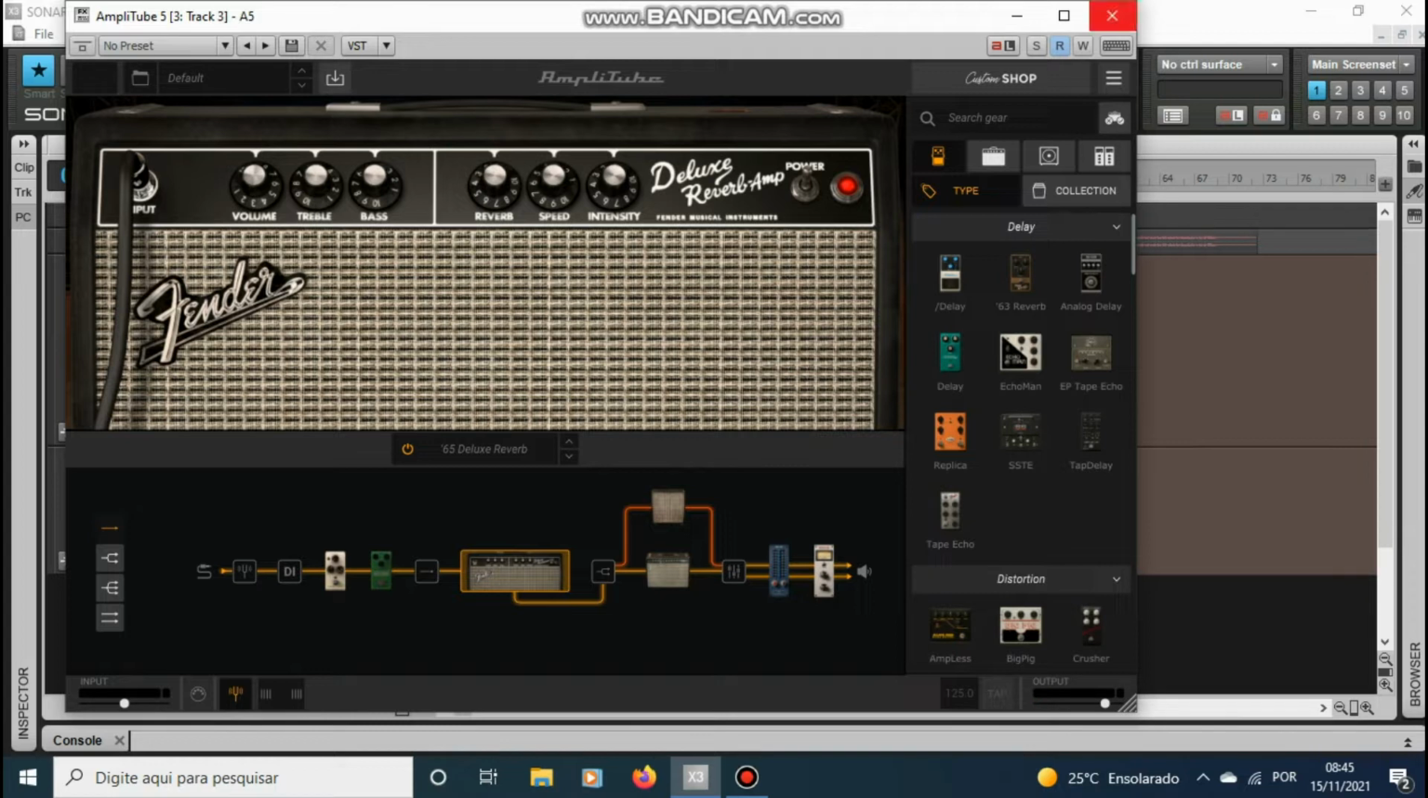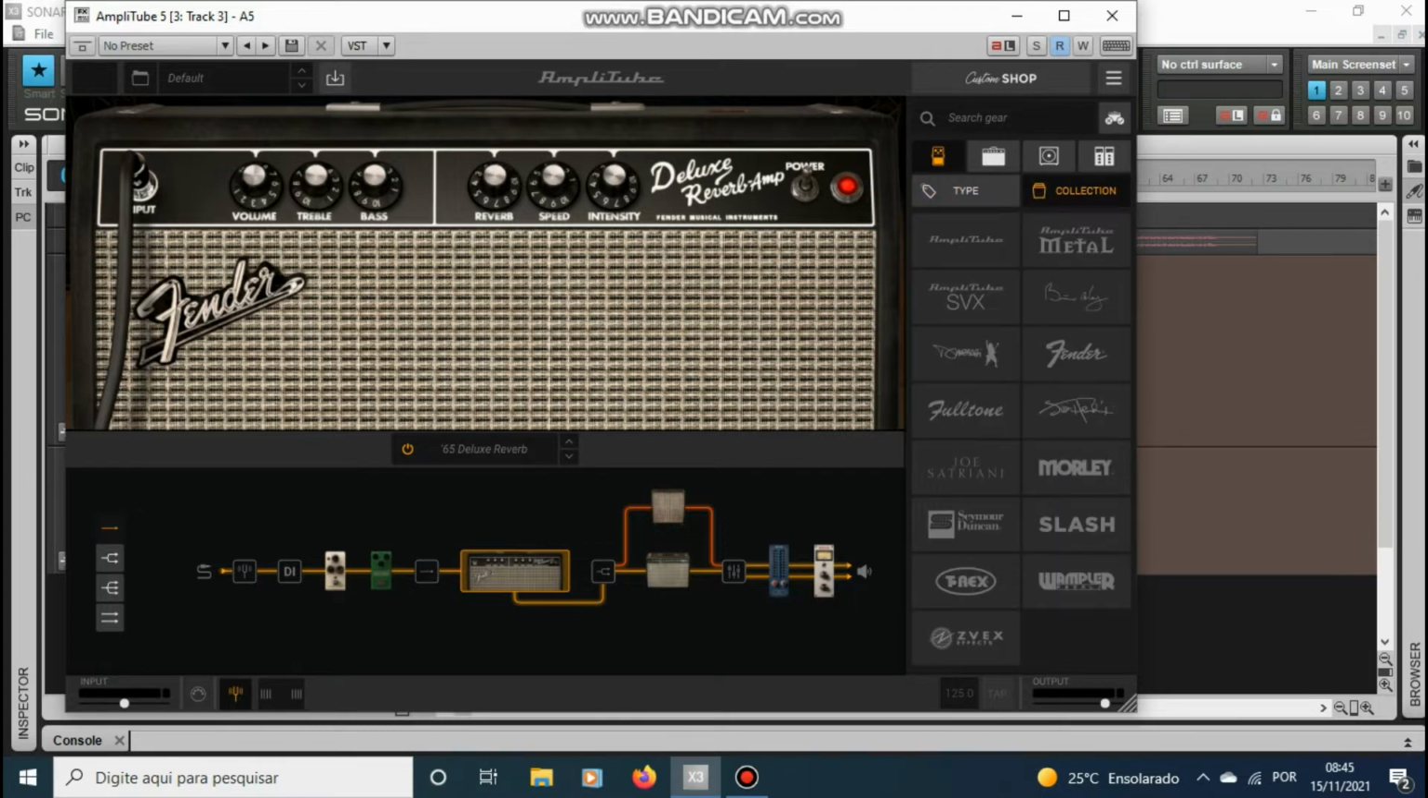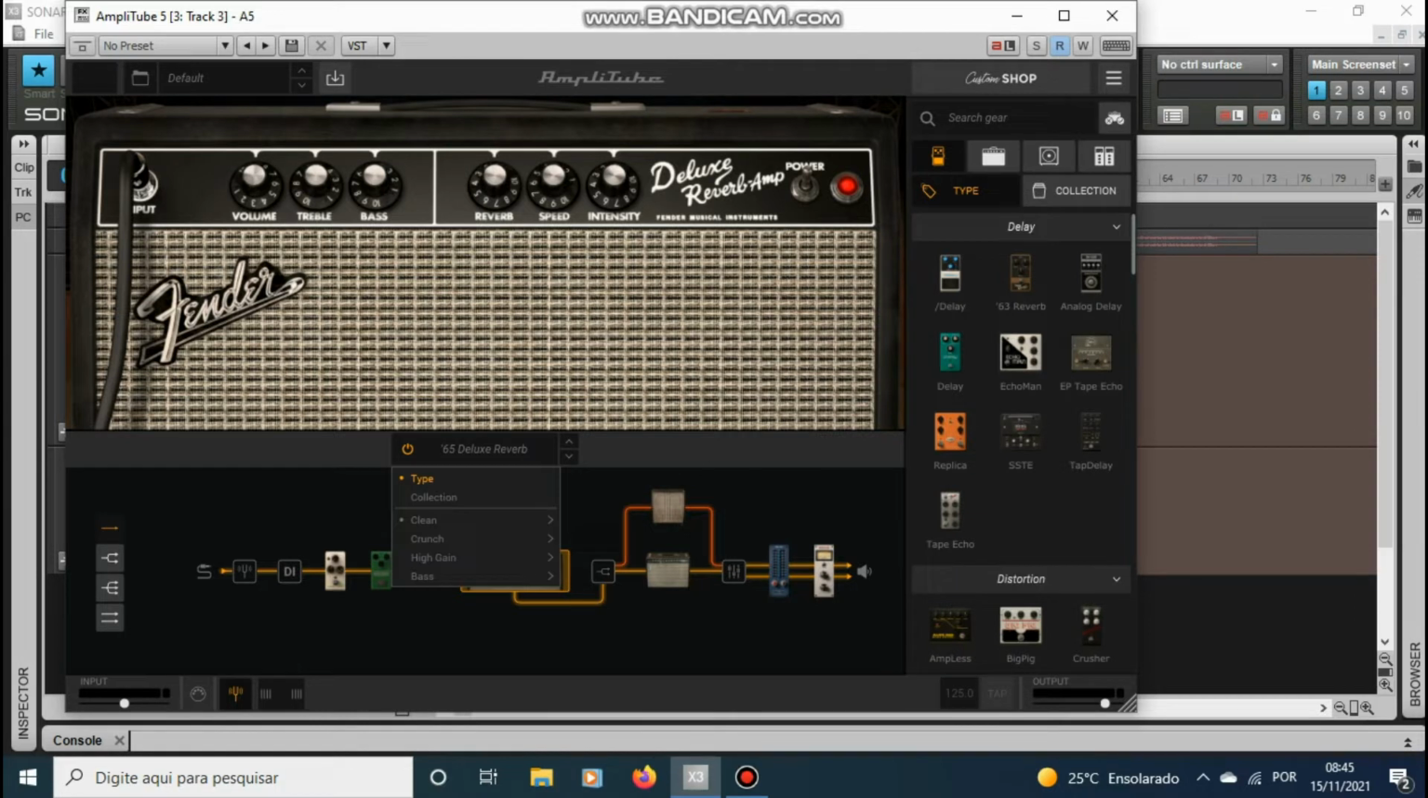So Amplitube 5 is a bit more complicated than Amplitube 4. It took me a while to understand what's going on here, but basically you have a lot more stuff, a lot more possibilities and pedals and amps. So right here you have your amp selection. You can choose type or collection. I like to go by type.